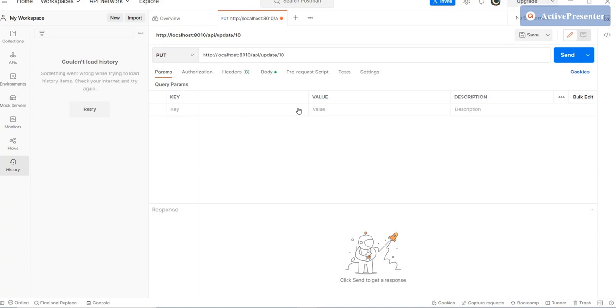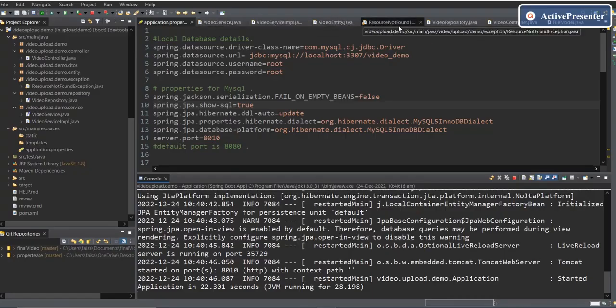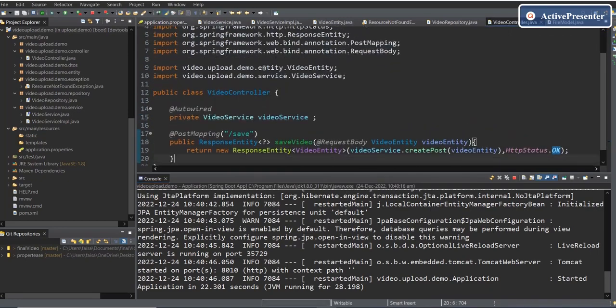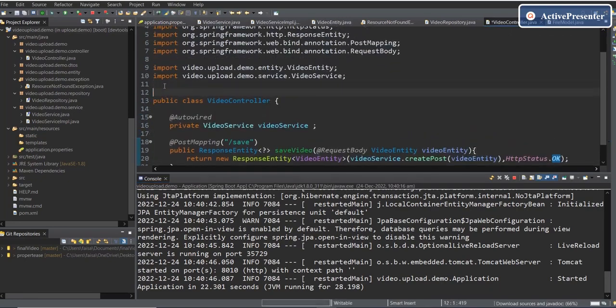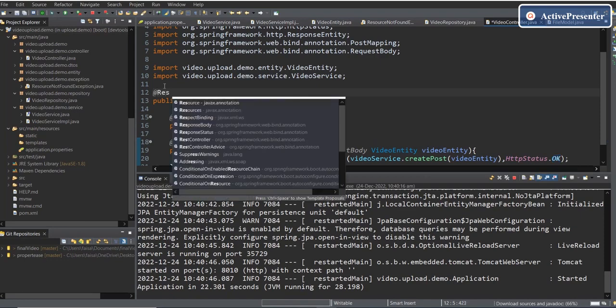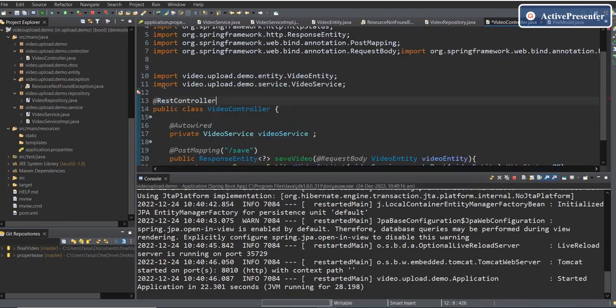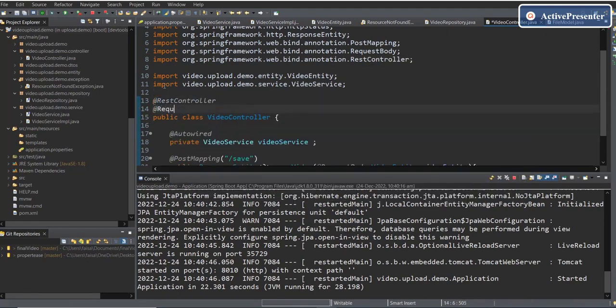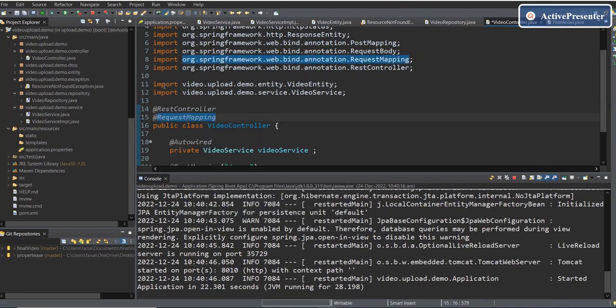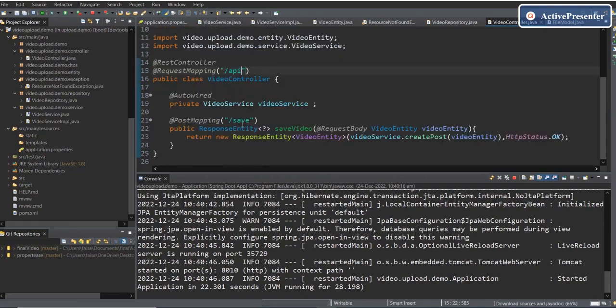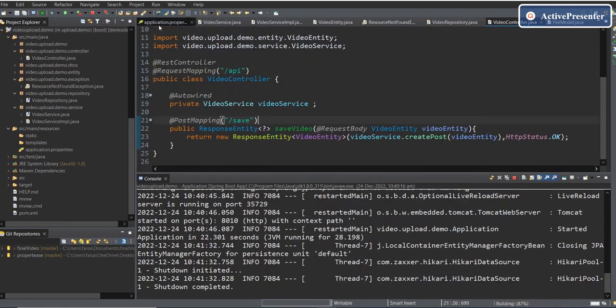So I will go to the postman. What is the request mapping I am giving here? I will see that video controller. You can see here I am not passing any request mapping, so I will pass at the rate of request mapping. It is nothing but root for our actual mapping. So I am giving API for that, API and the save. I will rerun the service.